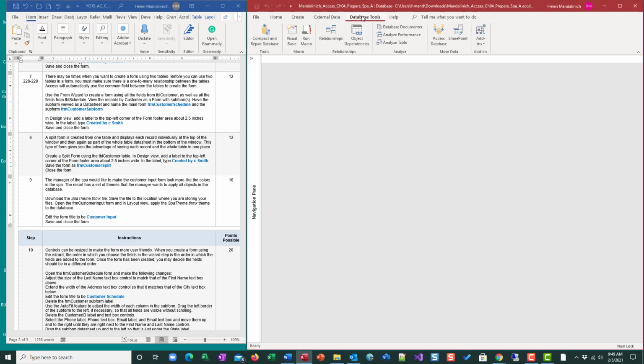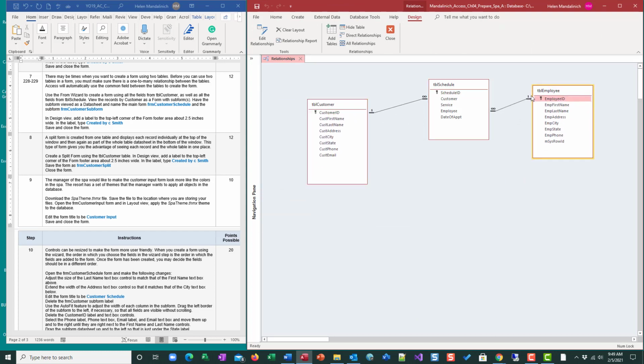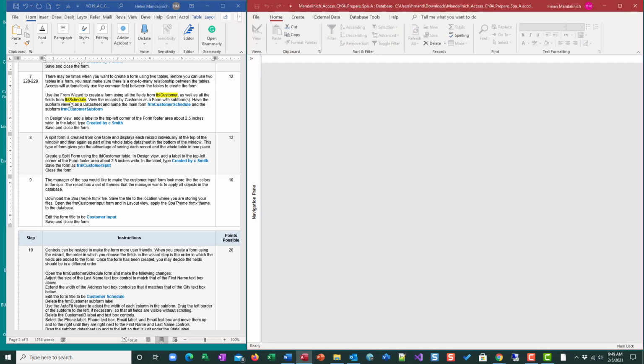So the best way to do that is to go to Database Tools, Relationship. And then it shows us our tables and their relationship. So we're going to create from Customer and Schedule. So what we want to do is see if there's a relationship between the table Customer and the table Schedule. And I can see there is. It's based on this Customer ID field. So I am going to be okay to do this form.